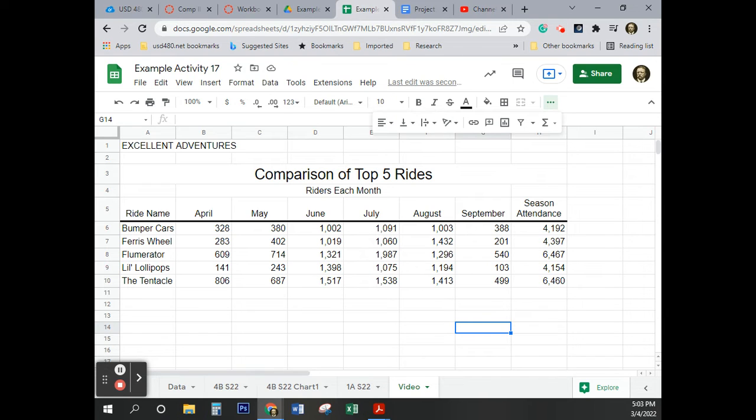Now let's see here. Select cell. Okay, we did that. Okay, select cells A6 through H10. So we're going to go ahead and select. Now, I will make a comment. Here's another place where I'm going to do something a little bit different, and you'll see why. We're going to sort these by season attendance in descending order, biggest first, okay?